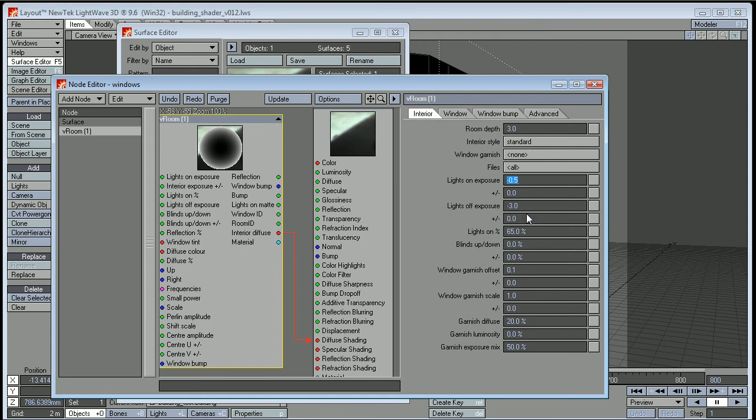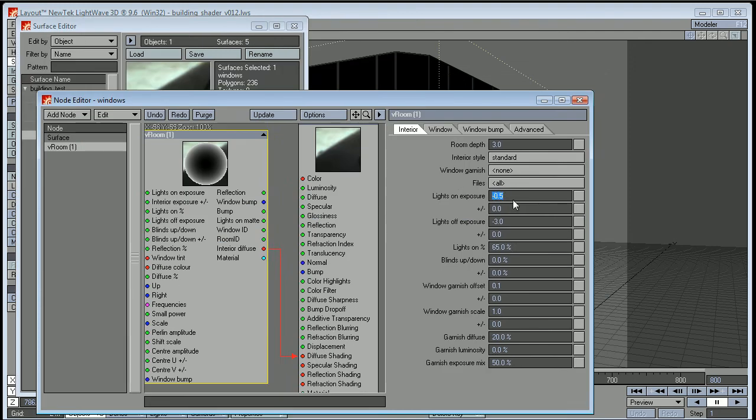Now before we render, I just want to tell you what a few of these variables are. We have the lights on exposure and the lights off exposure. What this does is, you can see here, we've got 65% of our rooms will have their lights turned on. So, where we have lights on exposure of -0.5, if it's determined that the room has its lights on, an exposure of -0.5 will be applied to that room. If the room is determined to have its lights switched off, a value of -3 will be applied to the exposure. Now, the rest of these options of the window garnish, I'll leave those for now.